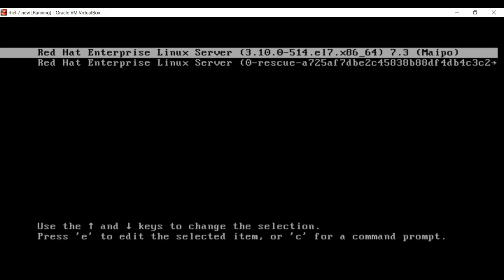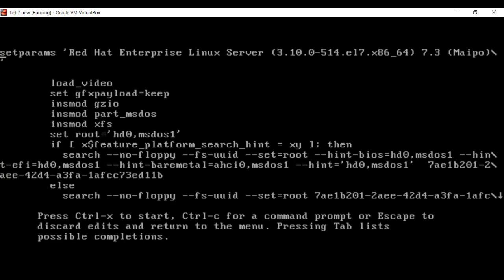So here we will select the first option, and then we have to press E to check whether our grub security is removed or not. So I am pressing E. Now you can see that it is not asking for the password that we set earlier, because we have removed the file user.cfg. So in this way you can remove the security of grub.